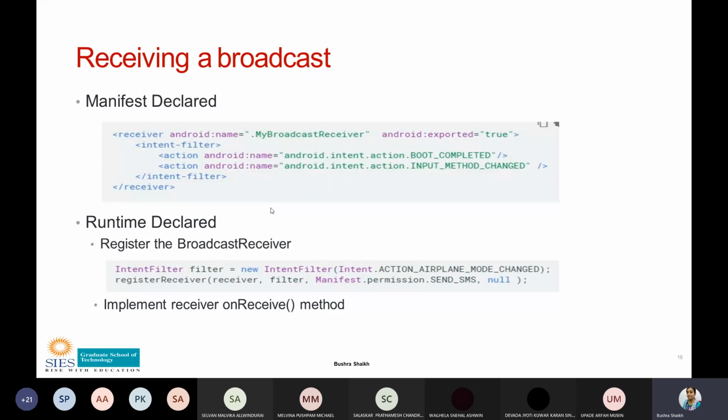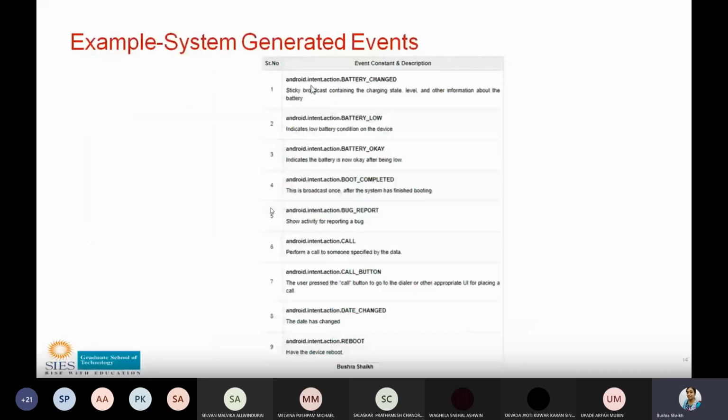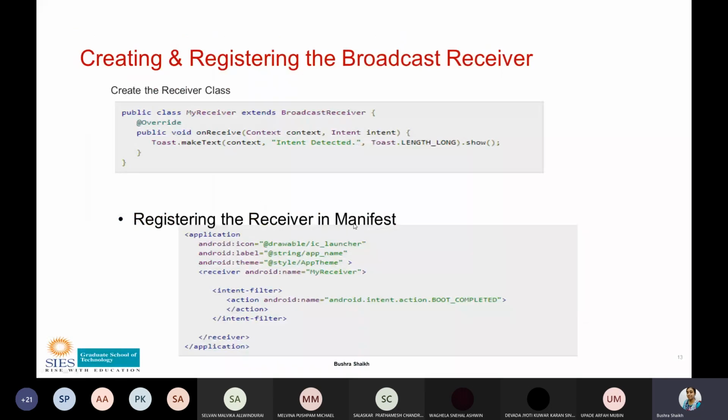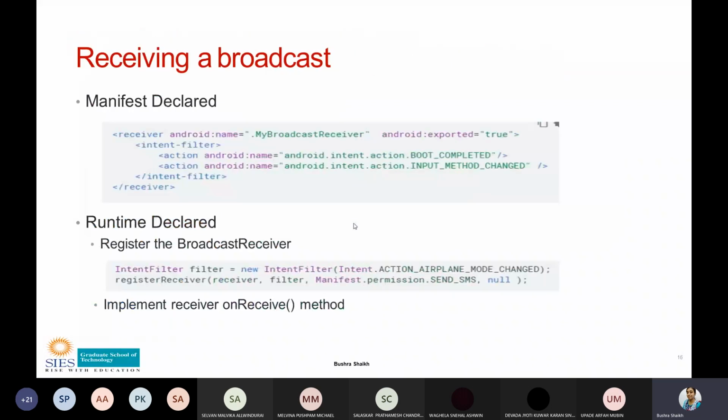there are two ways that we can register for the events, or receive the events. One is inside the manifest file, the other one is the programmatic way, which we call runtime declared. Okay, registering the broadcast receiver during runtime. So one is this way, that inside the manifest, you are going to receive.